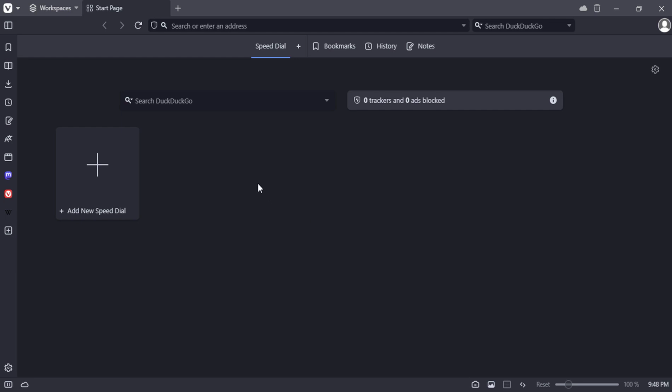Hi everyone. In this video, you'll learn how to effortlessly customize your Vivaldi browsing experience by changing themes. Whether you prefer a sleek and modern light theme or a cozy and warm dark theme, Vivaldi offers a variety of options to suit your preferences. We'll walk you through the simple steps of selecting and applying themes, demonstrating how to make your browser truly your own.